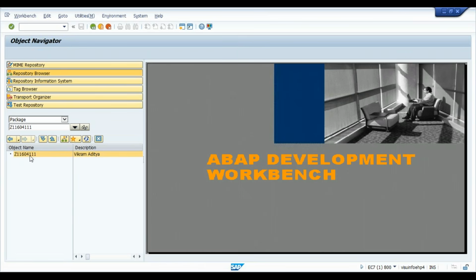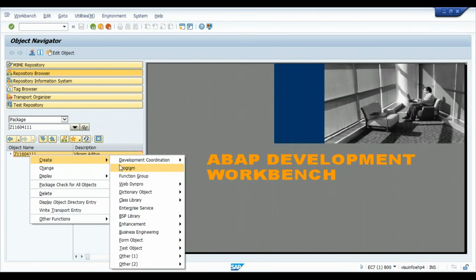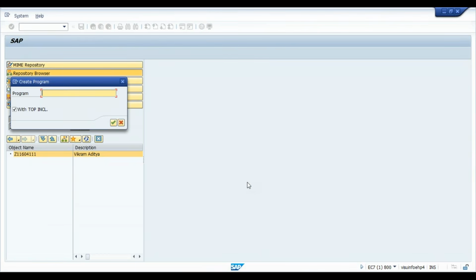We'll just right click on this, create program. So you can create a program from here as well. With top include is something which I'll tell you later. As of now, I have unchecked the with top include, and then I have given it the name ZDXC underscore data types.